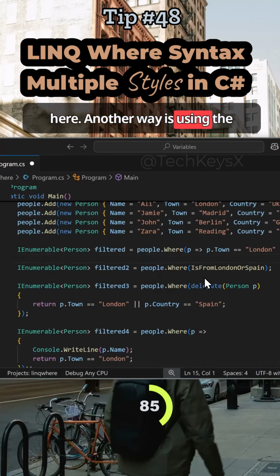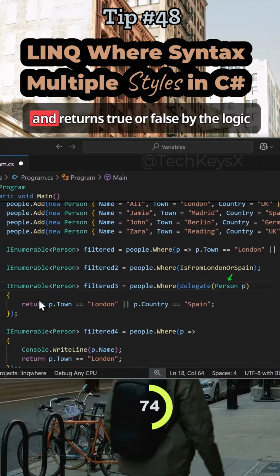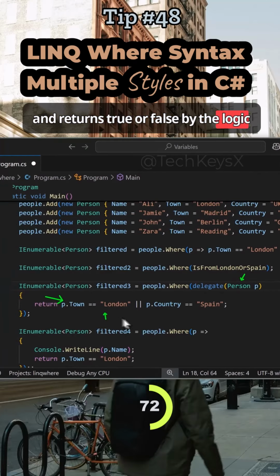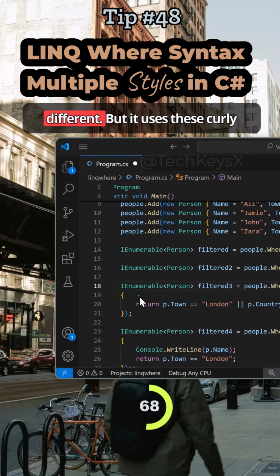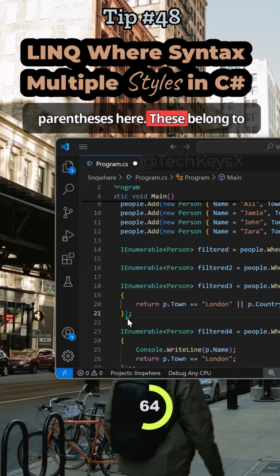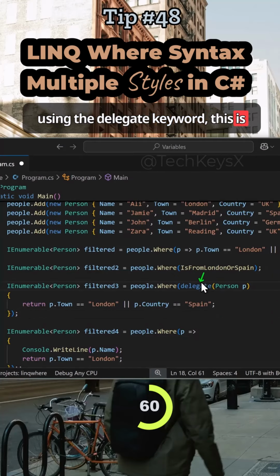Another way is using the delegate keyword. So here, basically what's happening is rather than naming our function, we are using an anonymous function. So this means that it takes in a person class and returns true or false by the logic that we have used here. As you can see, the syntax is slightly different, but it uses these curly braces here, and notice the parentheses here. These belong to the function where, and then with using the delegate keyword, this is mandatory, and then that takes in an argument of person.